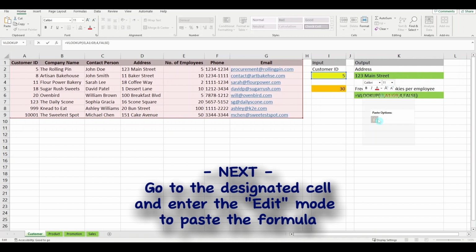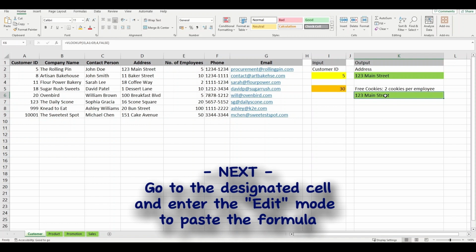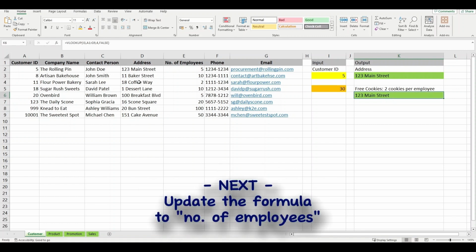You can check to make sure it is correct before you click on the Paste button, and press Enter to confirm the action. As you can see, the result in this cell is identical to the one above. That's because we're using the same formula in both cells. In the next step, we'll need to modify the formula to change from the address to number of employees. This is because the number of employees is what we'll use to calculate the number of free cookies.